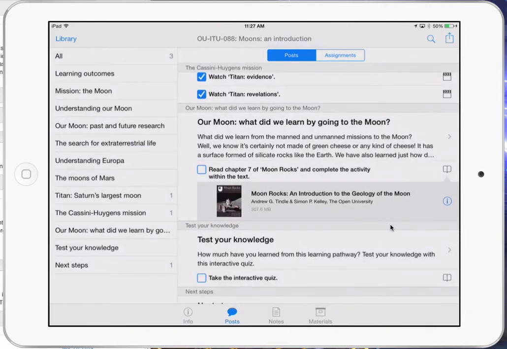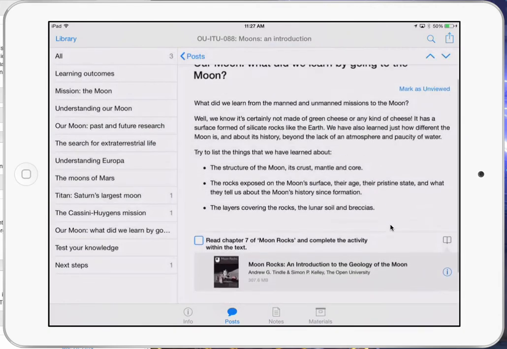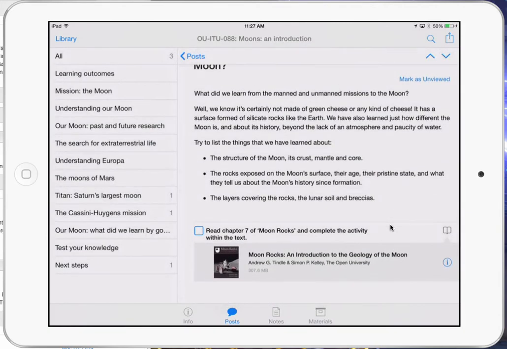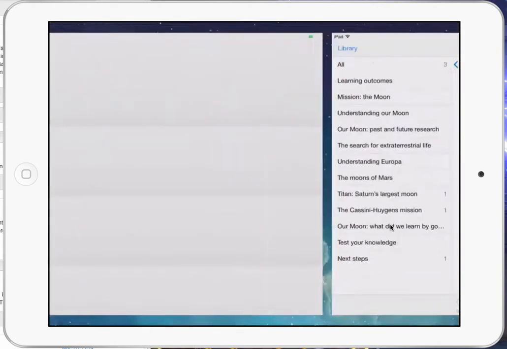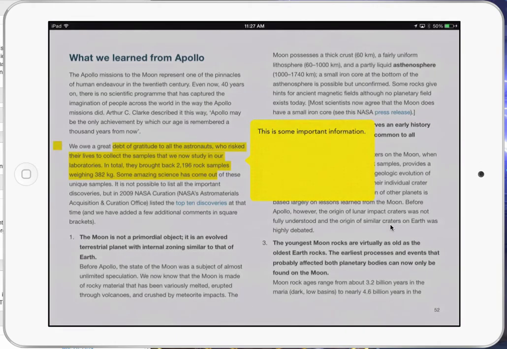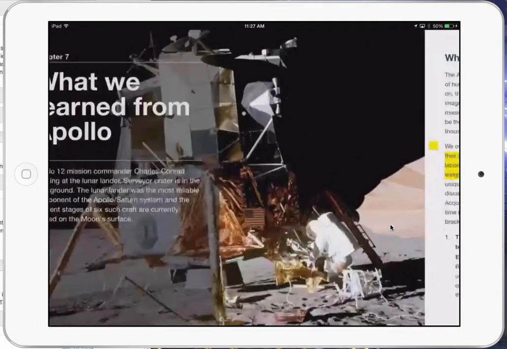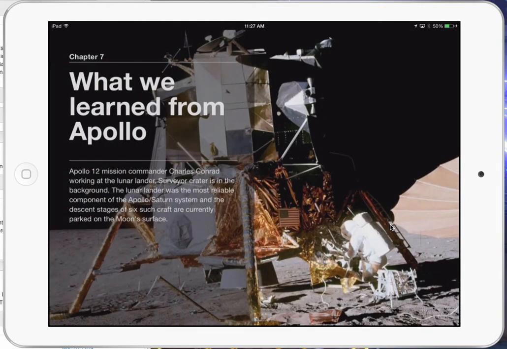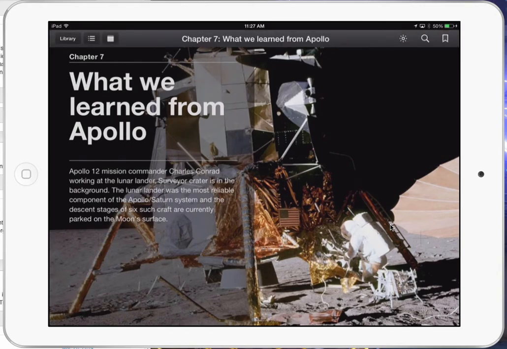So here I have a book. It says read chapter 7 of Moon Rocks and complete the activity. And if I click on this, it might give me some more information. Maybe it's telling me some specific things to learn in that chapter. When I click on it, an interesting thing happens. We actually are opened up into our iTunes iBooks library. And I'm going to show you right here.